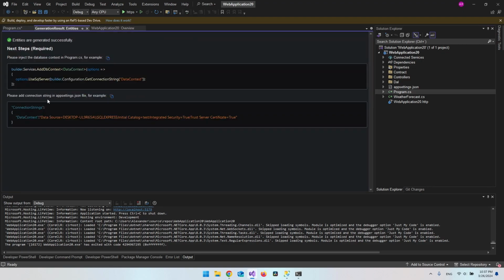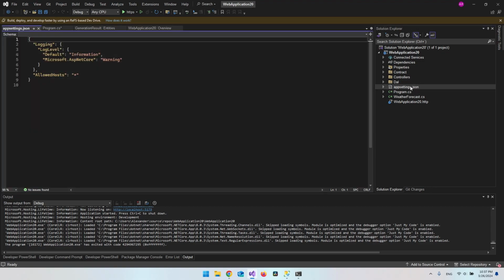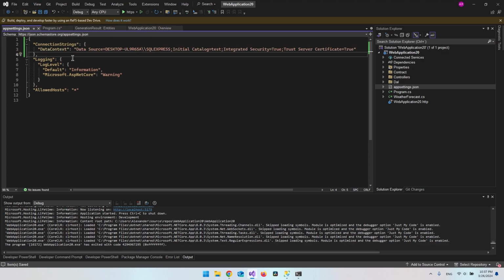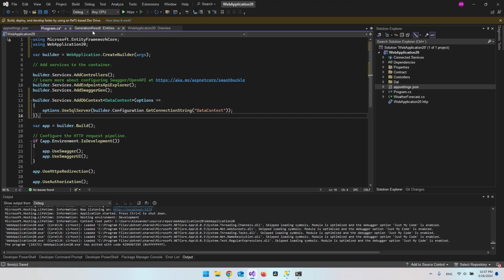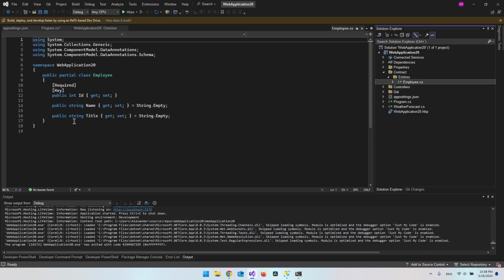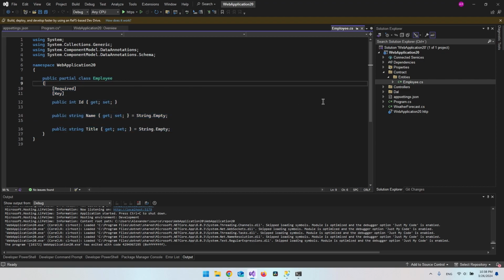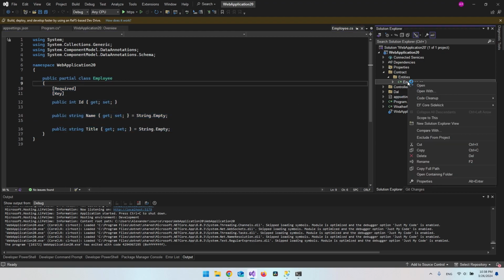We can then go back here because we also need to take the connection string and put it inside our appsettings.json file. So go and copy this, go to the appsettings.json, and just paste it in. So that was actually it for the connection. We can just go and close this one now. And then if we go to the contract here, we have our entities, and in this case it was only employees. So you can see it created a class for the employee, and we can just go and right click this class and say EF Core Sidekick, and then we can say that it should create services and APIs.